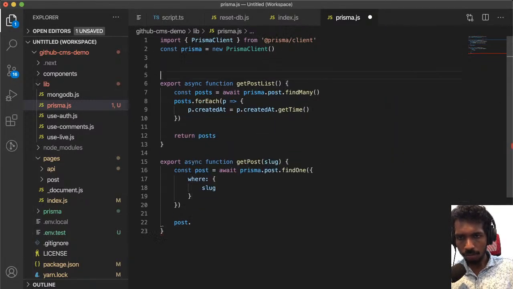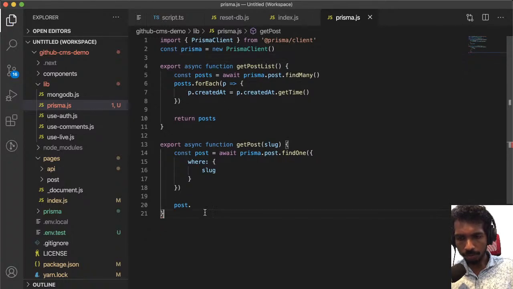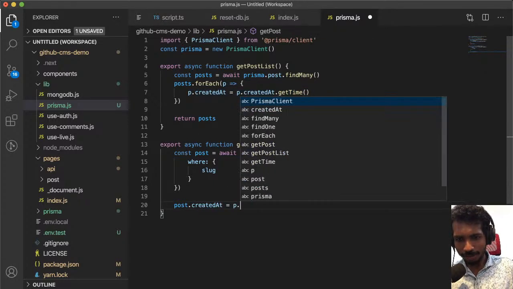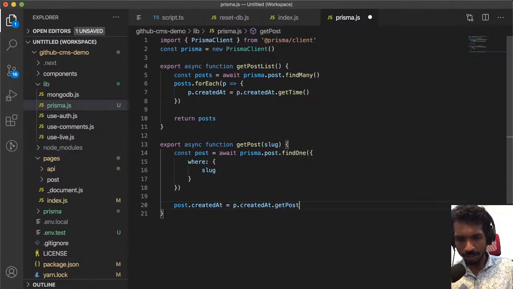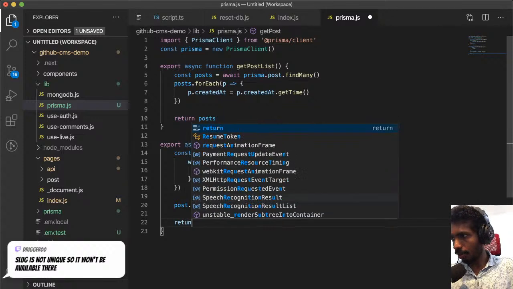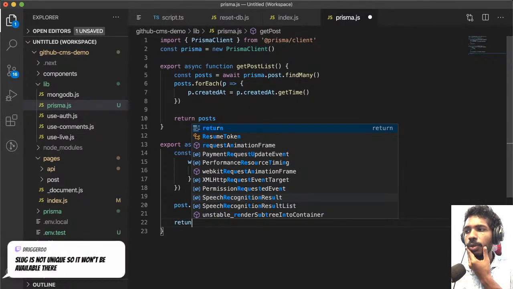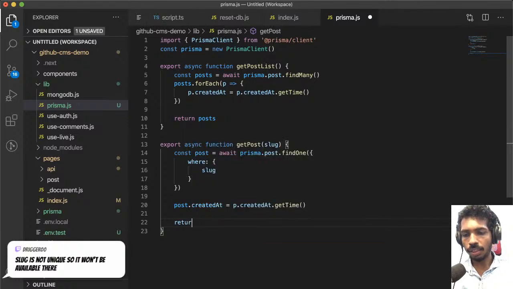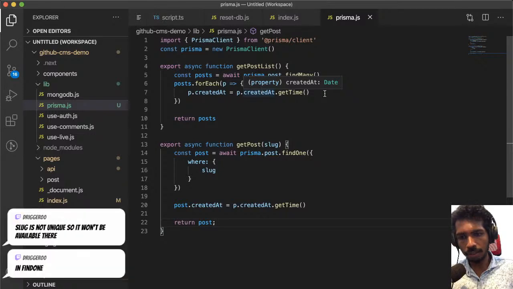And I'm gonna do post dot. So let me do, no, that's fine. Post dot created, no. Yeah, let's do the map. Created at is p.createdAt.getTime. Return. Oh, okay. Slug is not unique, so I couldn't query with slug. Is it for findOne? Okay, I think it's for the findOne, I guess. Okay, I should make it unique for sure.